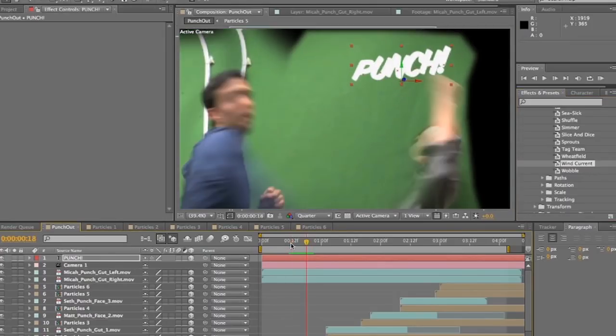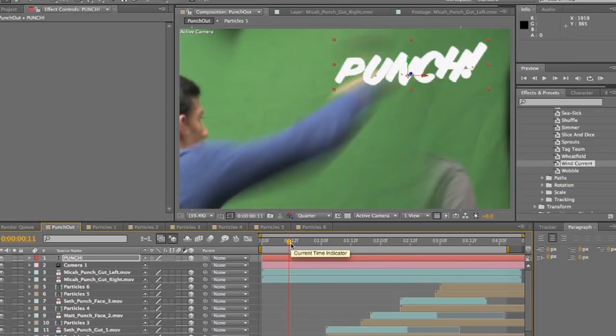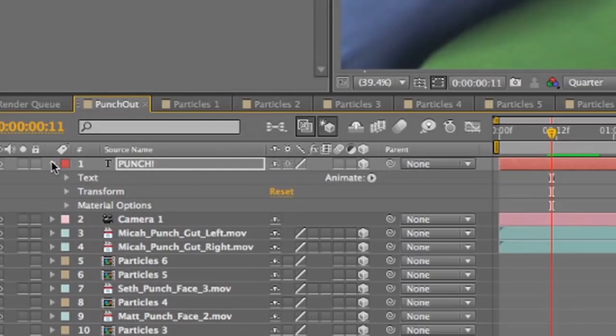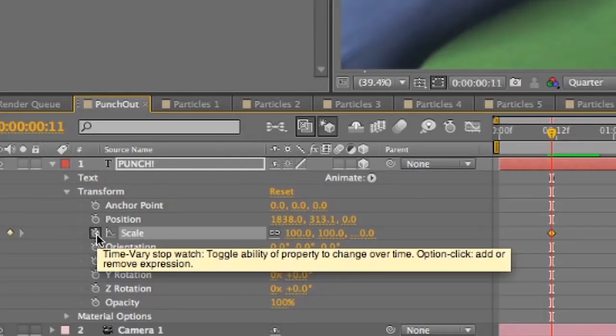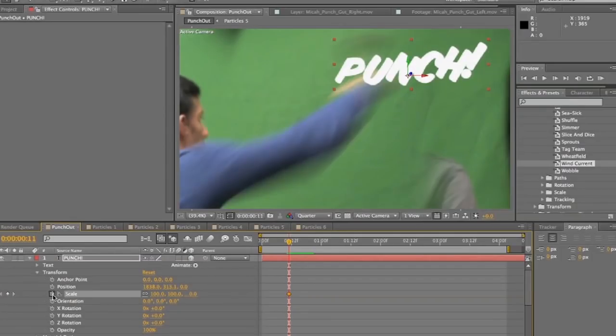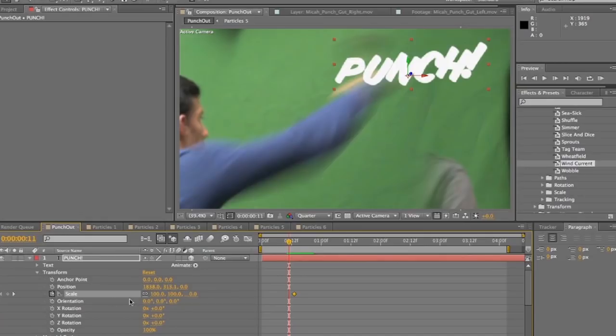Then what we want to do is keyframe the scale and the opacity so it bursts into the shot upon the punch. So we'll open this up, go to transform. We'll click the timer next to scale, and you want it basically to start scaled completely down at 0, and then in just a matter of a few frames burst out, just like that.